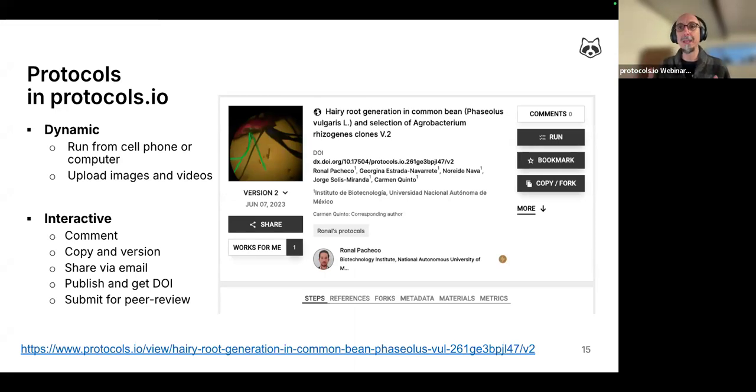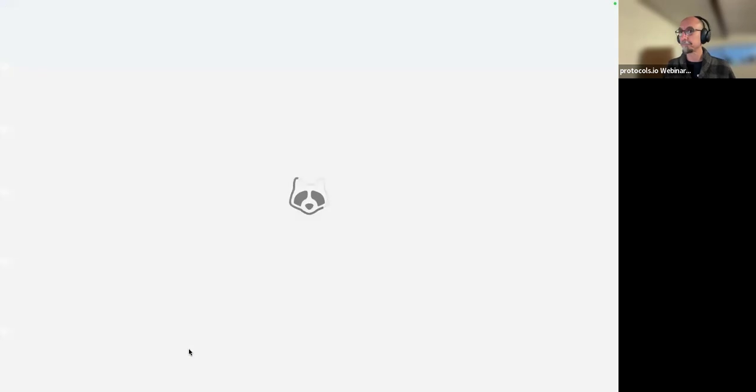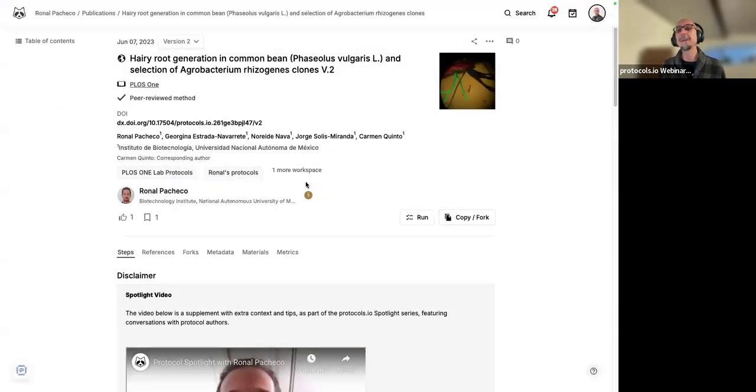But let me begin by showing how the protocols created and published in protocols.io go beyond what a traditional static PDF offers. These protocols are live, dynamic, and interactive, yet persistent and citable documents. So I'm going to be opening one of these protocols by following this link. And because the protocol has been published, it has an assigned DOI, making it both permanent and citable.